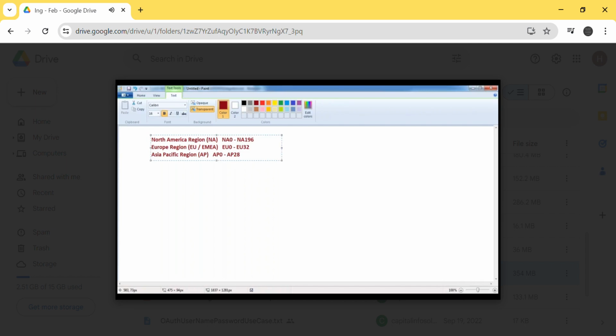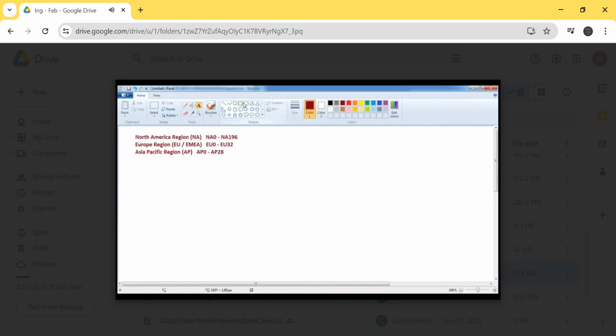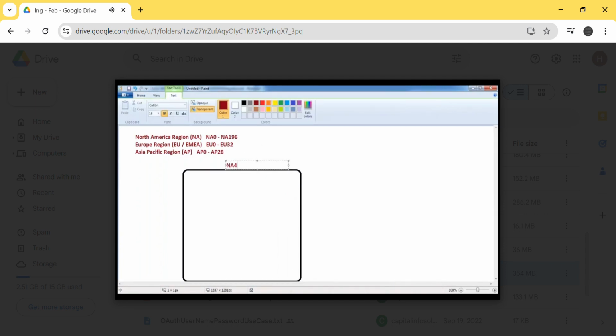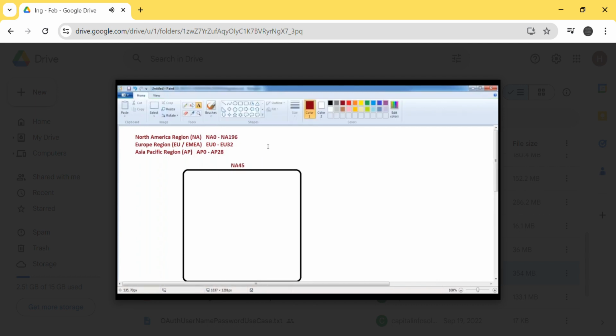So Salesforce is maintaining servers in each and every region. For example, assume that this is a server maintained by Salesforce, and the server number is NA45. NA45 means North America region's 46th server, because server numbers start from 0. The index starts from 0, so here 45 means the 46th server. So in North America region, we have a server called NA45.